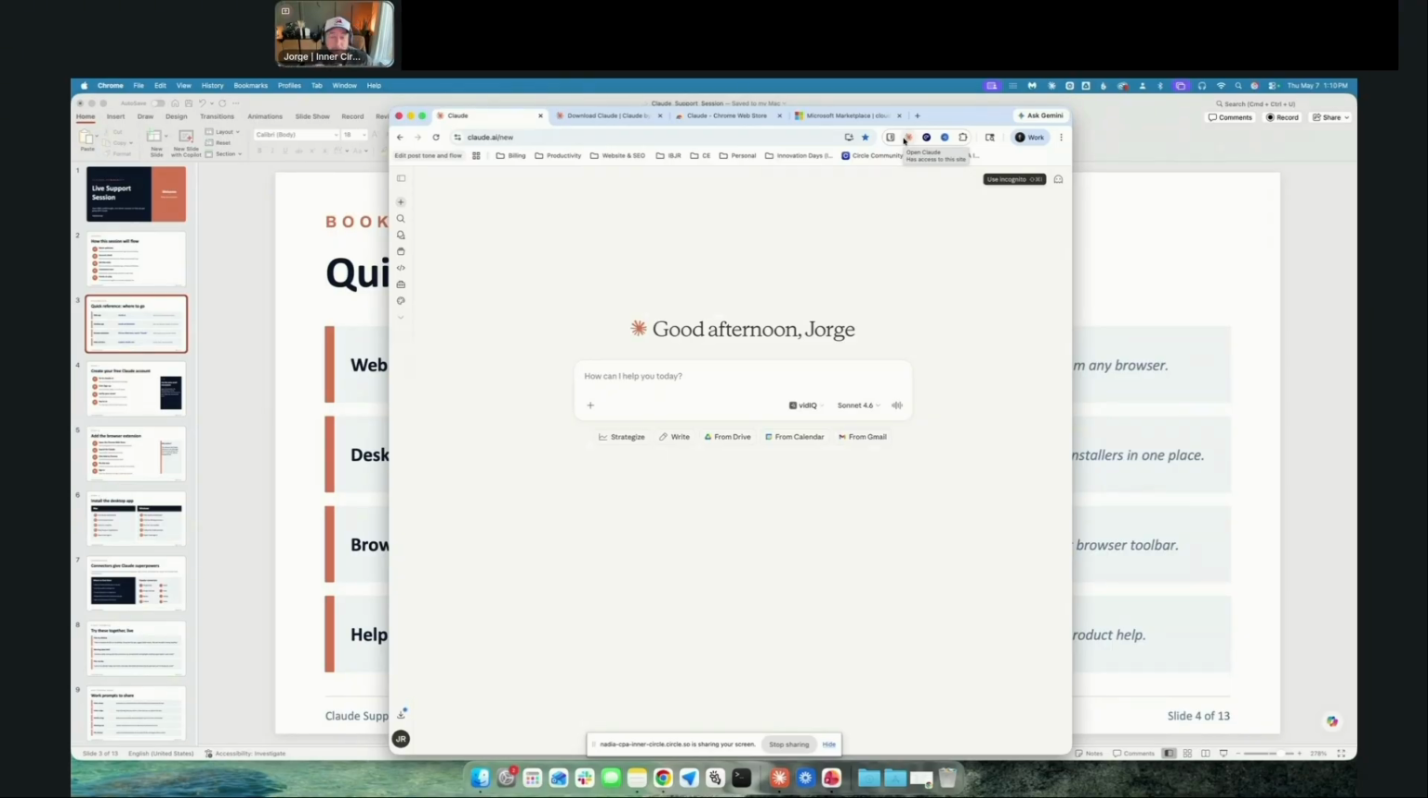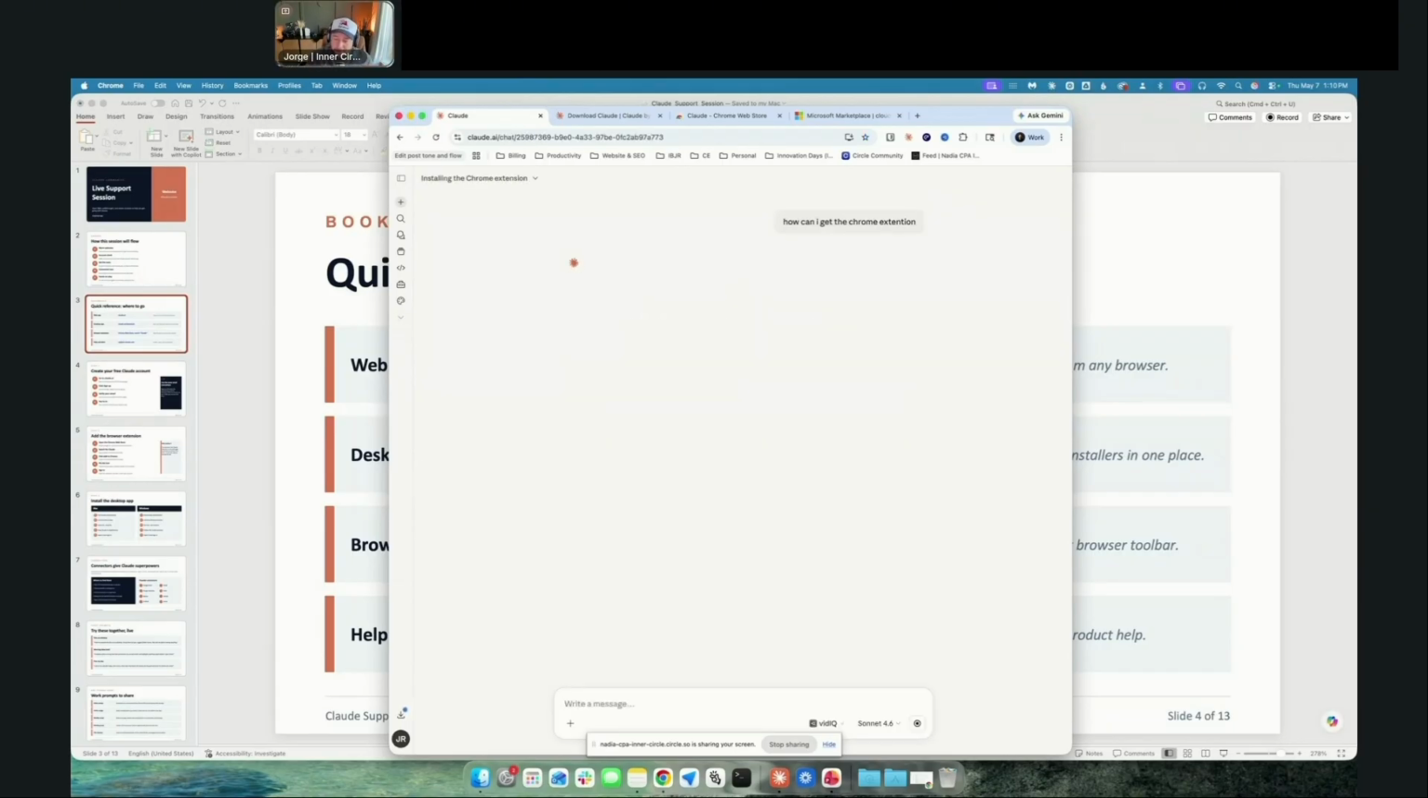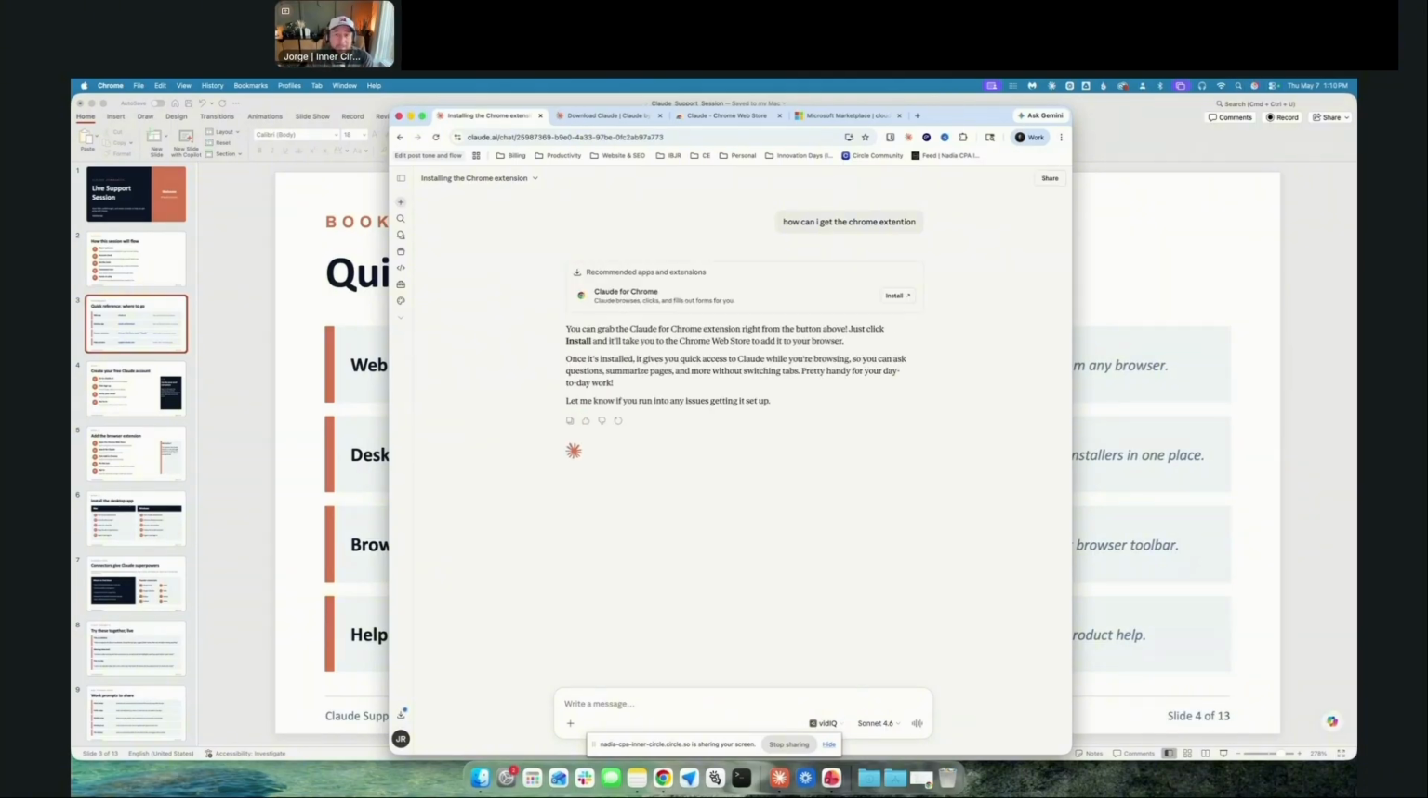Okay, if you don't have the extension, what you can do in Claude, if you have the free account, is I will just type in, how can I get the Chrome extension? The reason why I'm doing this, y'all, is because I want everybody to have the tools ready so that way you understand how to use it differently. It gives me the install connection right there. So for me, since I already have it installed, it's there.